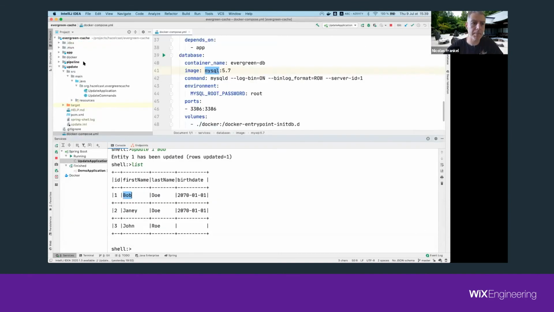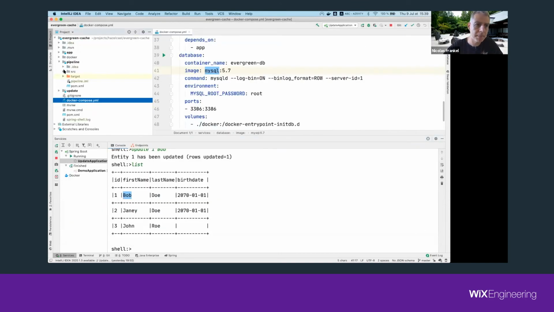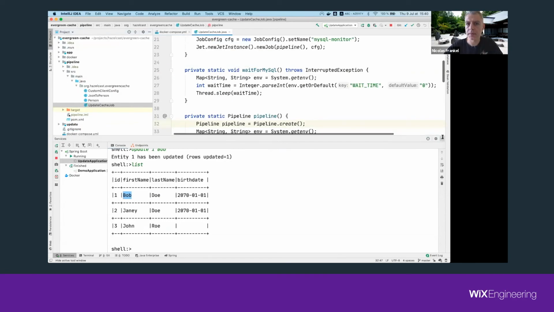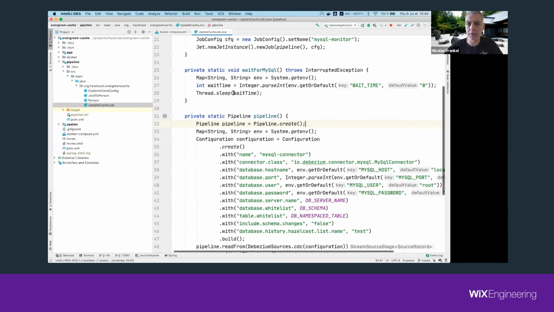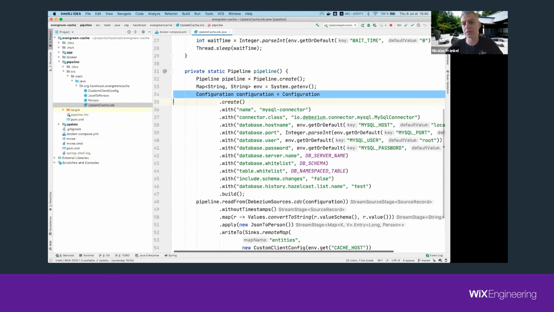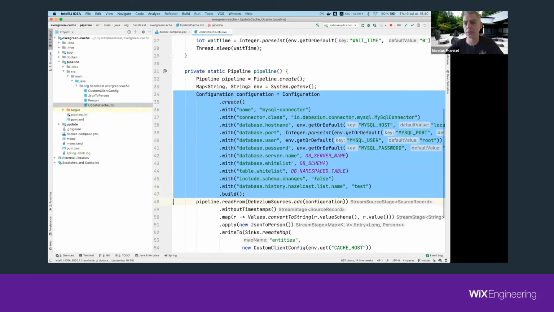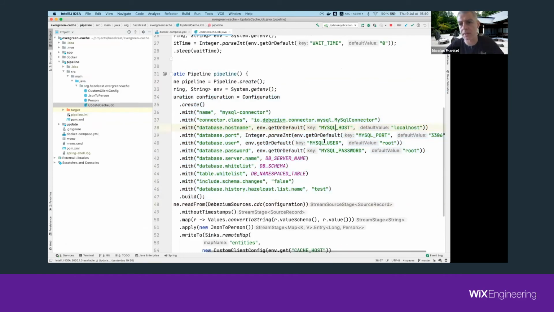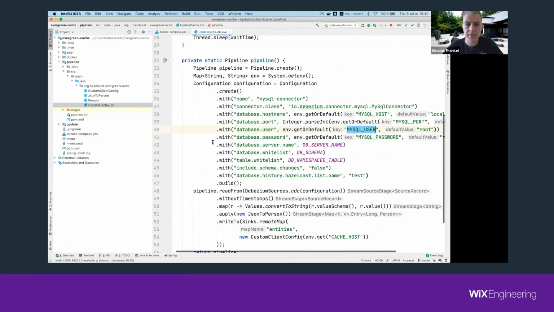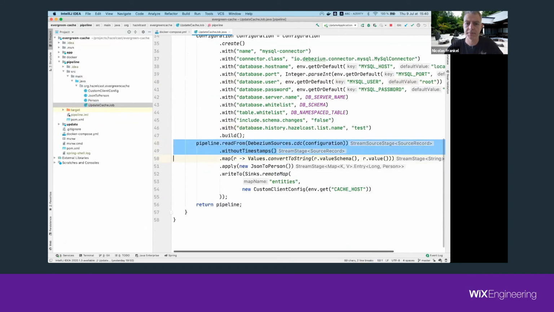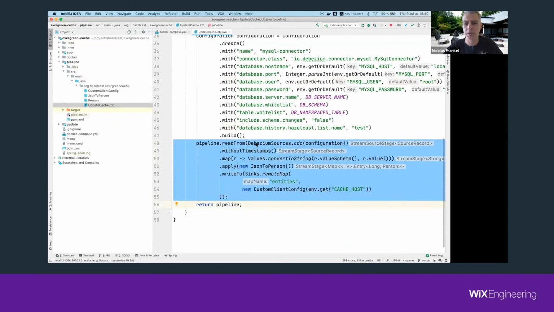So what does the pipeline look like? Here, the pipeline looks like the following. So notice that this is just configuration. This is not super interesting. I'm telling, hey, you should use this MySQL. This is the user, the password, blah, blah, blah, blah. This is the real stuff. And as you can see, it's super short.